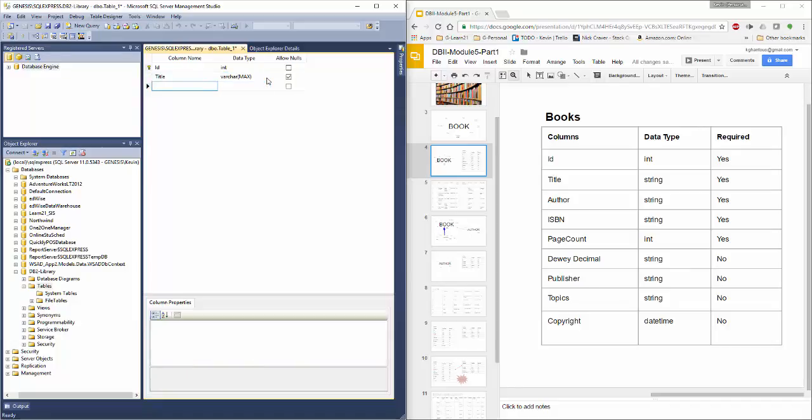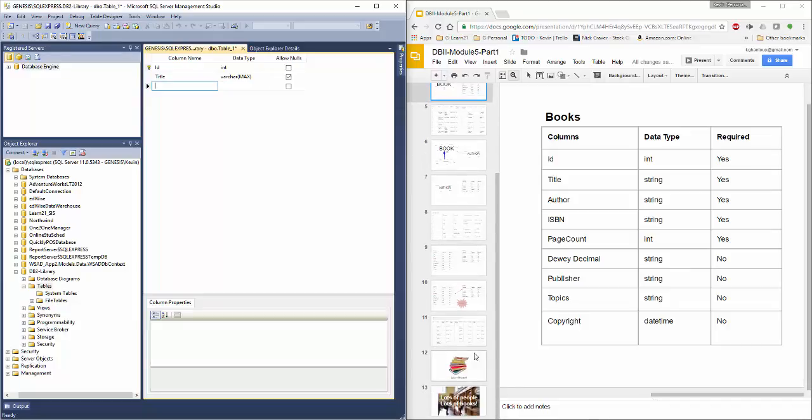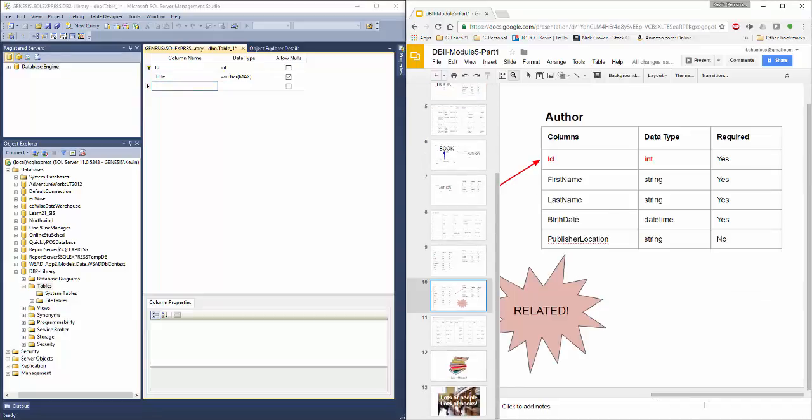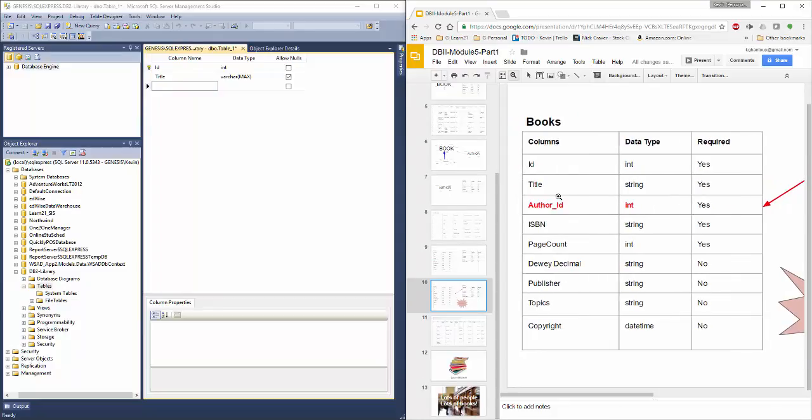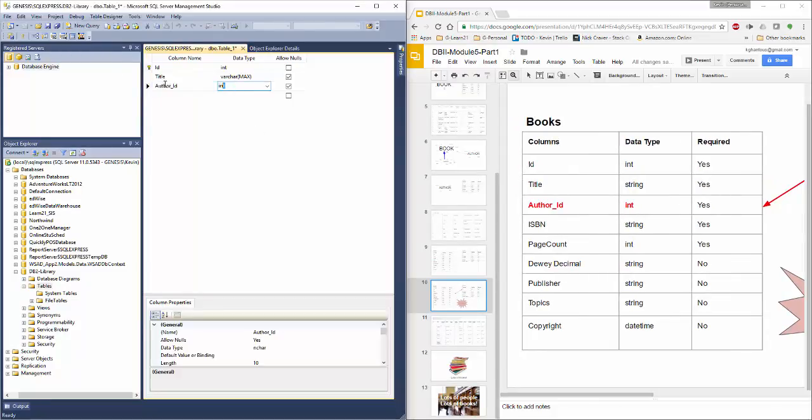Alright, so then this is actually an older slide. Let me go to our latest. Oh, and come back over on this side. So author is now an author ID. So I'm going to go author underscore ID with an int because it's now an integer. Not allowing nulls on either one of those, by the way.